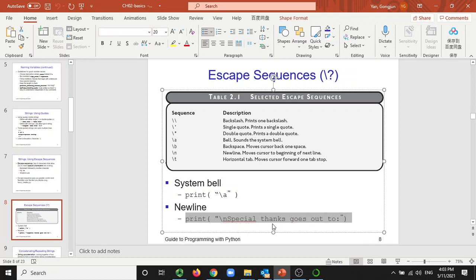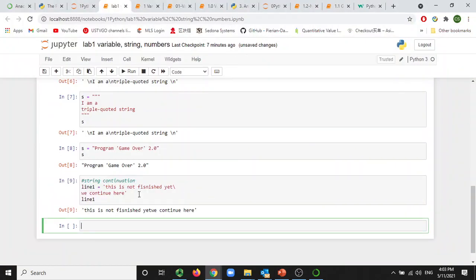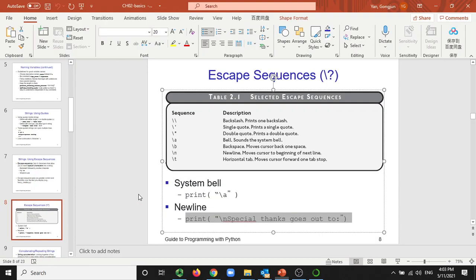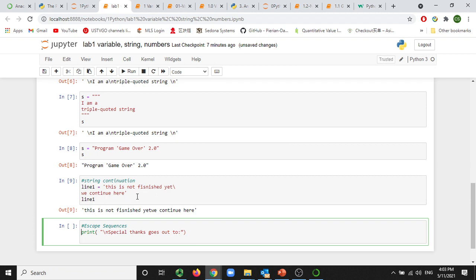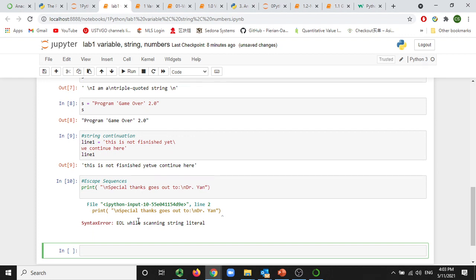If you are doing something, let's do this escape sequence. Suppose I have a new line. I want to print special thanks to somebody, right? And then here you can add other ones like \n, Dr. Yan, for example, right? So what this is supposed to give you is something that is showing.